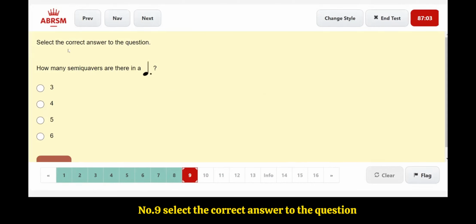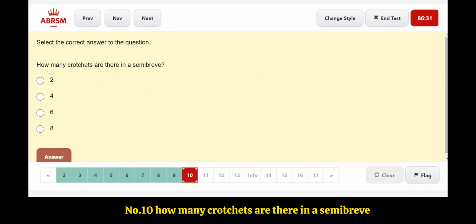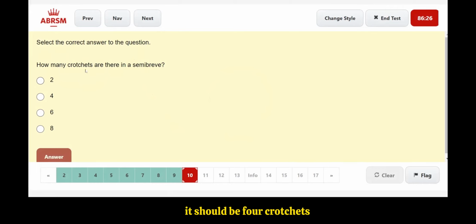Number 9, select the correct answer to the question. How many semiquavers are there in a dotted crotchet? 1 crotchet equals 4 semiquavers. Then the dot means half of the value of the previous note. So that means 4 plus 2. The answer should be 6. Number 10, how many crotchets are there in a semibreve? It should be 4 crotchets.